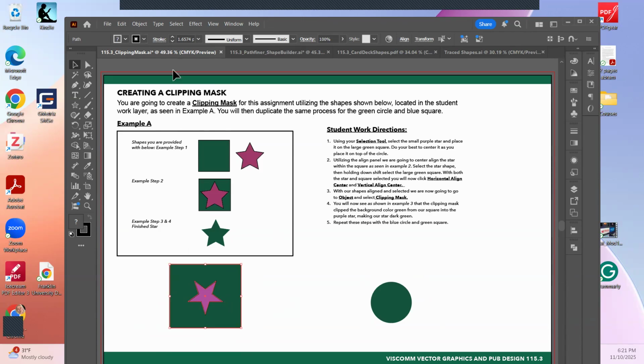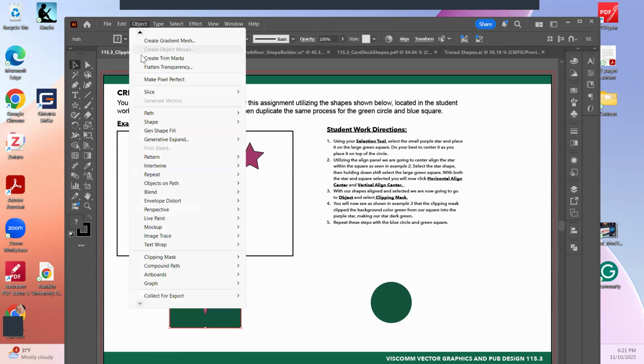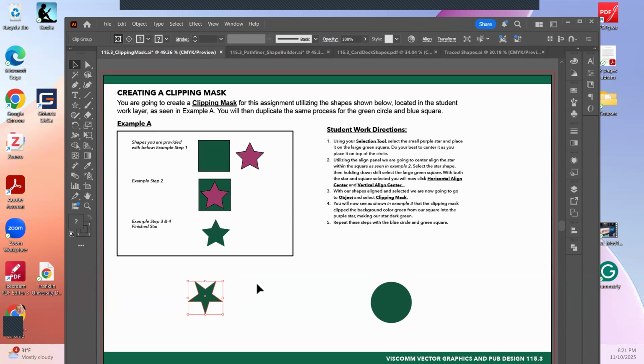Yes. Then you're going to make sure that they're both selected and you're going to go to Object, Clipping Mask, and click Make. And what it does is it has left that green box behind there, but it has cut out the star as a mask.